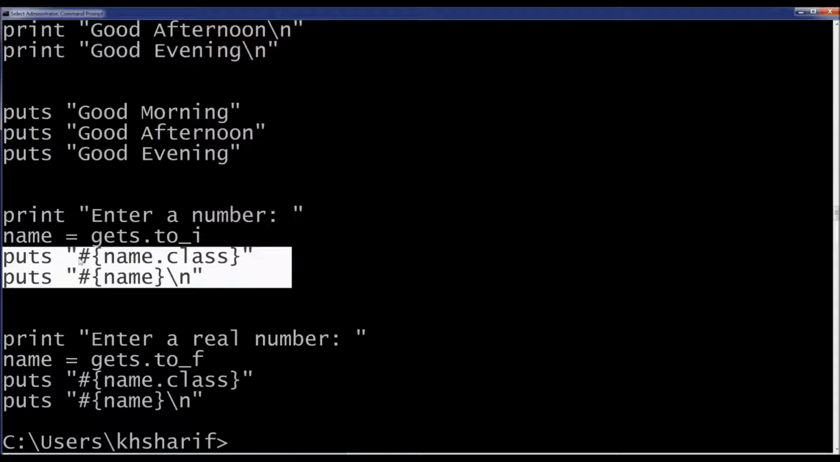If you choose to display the value of a variable along with another string, then you'd use this particular syntax with hash and curly brackets. Recall your printf of your C programming. You gave a %d and then you gave the variable after the quotes. So this is how you're going to do it in Ruby.